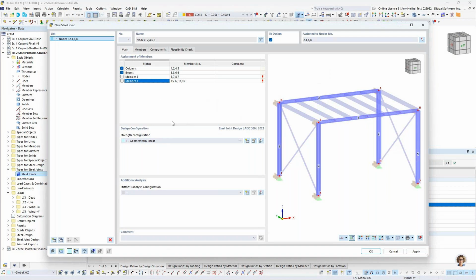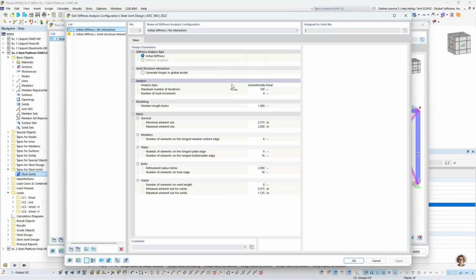Well, down at the bottom, we have what's called here our stiffness analysis configuration. And within this dropdown, we have the ability to create a new configuration or edit the existing configuration that's here in the model. And if we take a look at this definition type, this allows me to automatically calculate the stiffness of this connection. Now, this first configuration, notice I have the joint structure interaction turned off. This is just simply going to give me the stiffness values once I carry out the connection design.